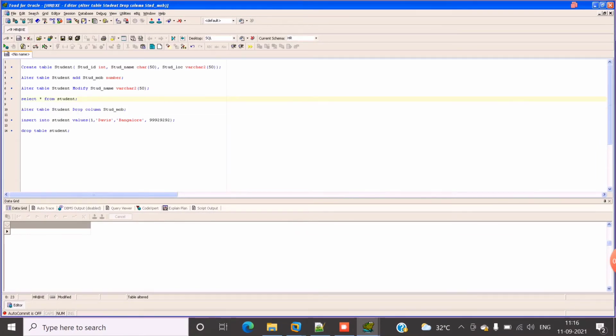Now I'm trying to fetch that student table. You can see only 3 columns are present because the student mobile column we have just dropped, right? So which means I'm dropping the column student mobile. So only 3 columns are present in the student table currently.